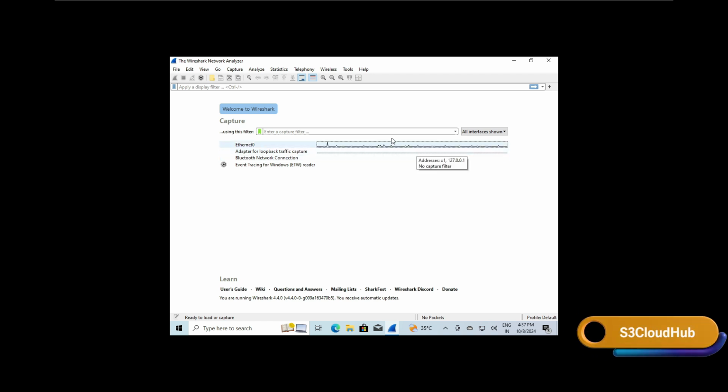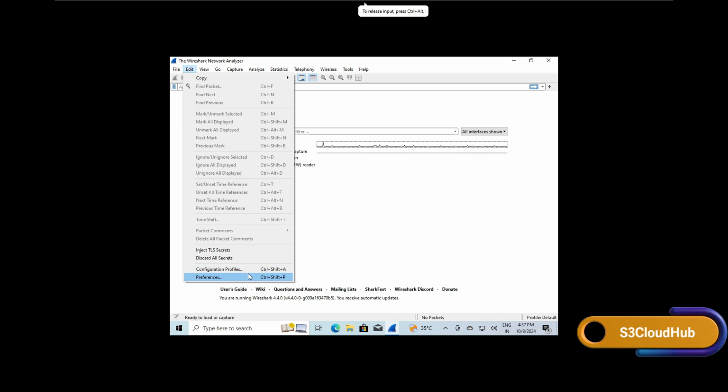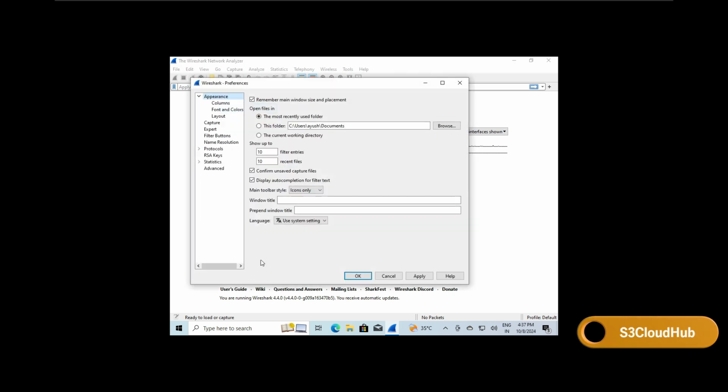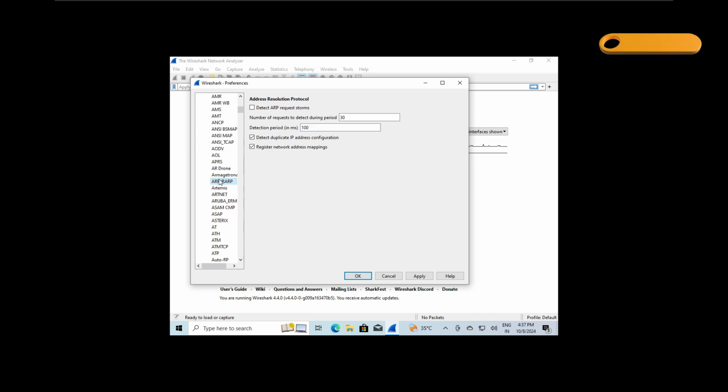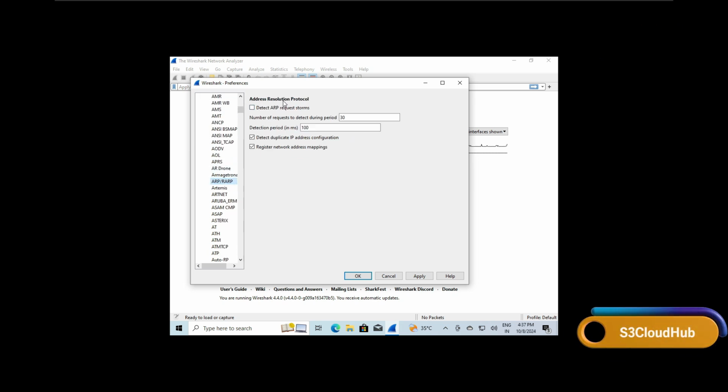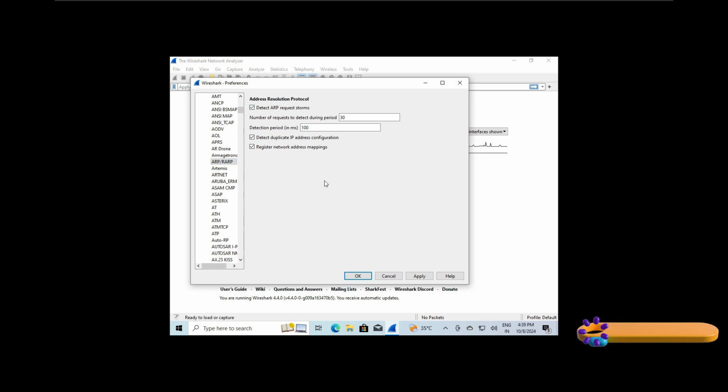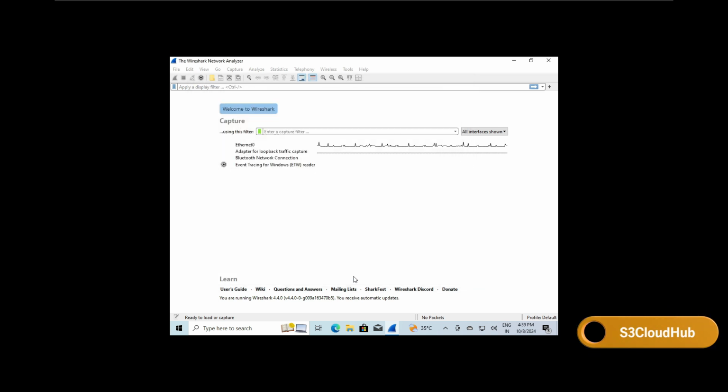To do this, head over to the Edit Preferences tab, select Protocols, then find ARP. Now enable the option that says Detect ARP request storms. What this does is alert us if someone is trying to map all the devices on the network by sending a large number of ARP requests. This is one of the common ways attackers gather information about a network. Once this is enabled, Wireshark will notify us if it detects any ARP storms. Now let's click OK and start our capture.